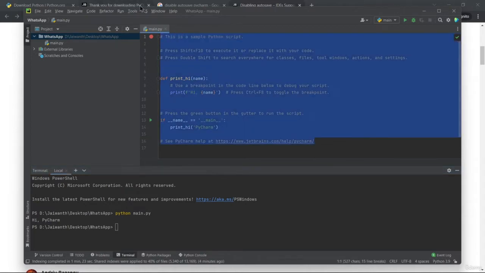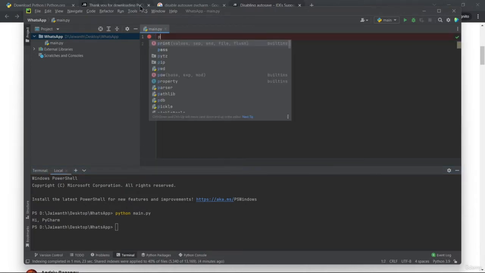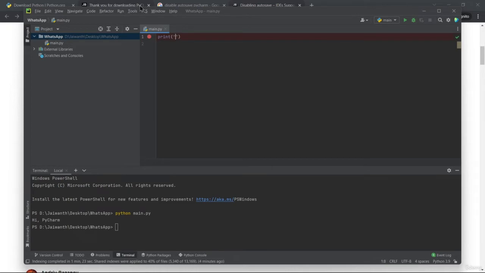So let us remove all this stuff. This is a bit complicated. So let us print a simple hello world program. So print of Hello World. Now let me save it and now run it again. Now we should get Hello World.